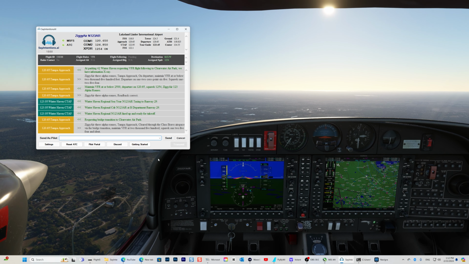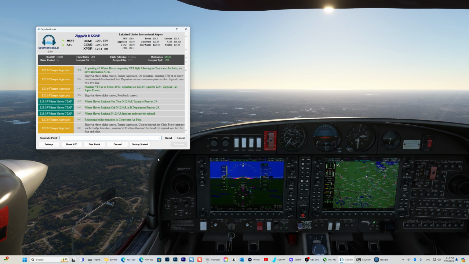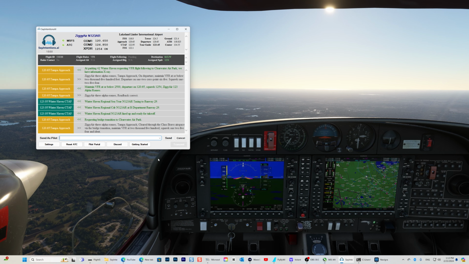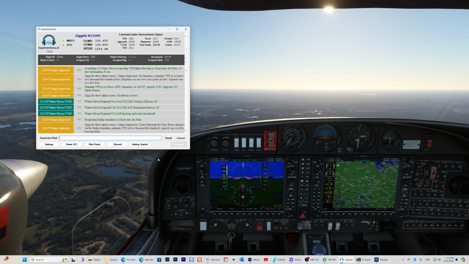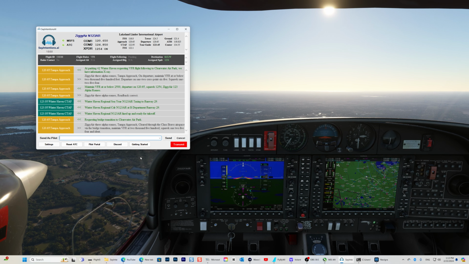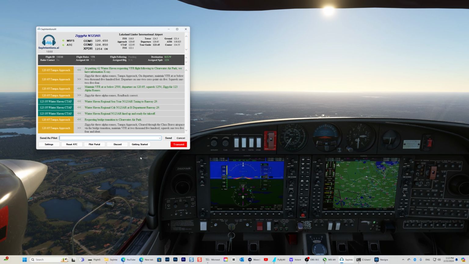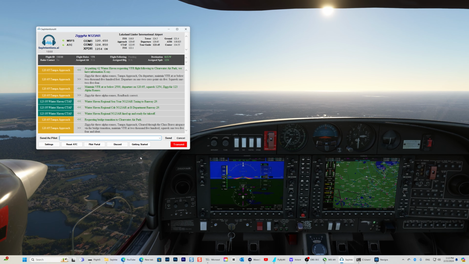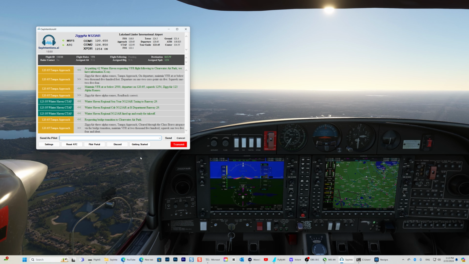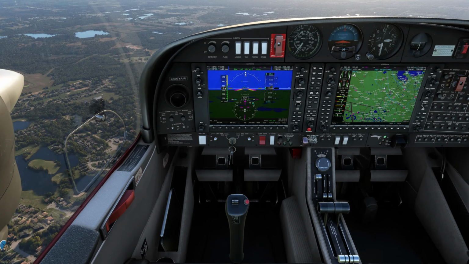Ziggy Air 3 Alpha Romeo, Tampa Approach. Cleared through the Class Bravo airspace via the bridge transition. Maintain VFR at 2,500, squawk 1254 and ident. 123 Alpha Romeo. Alright, we'll ident.